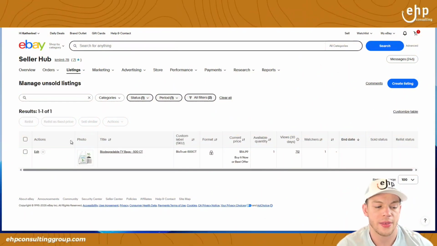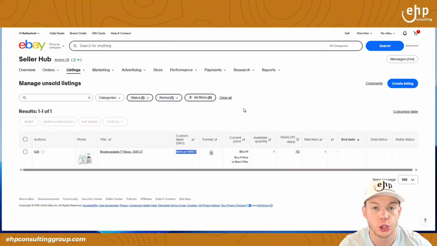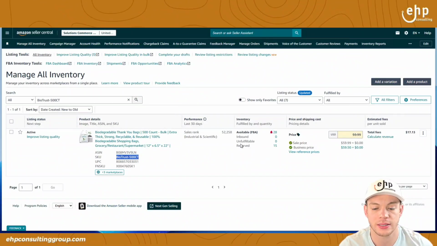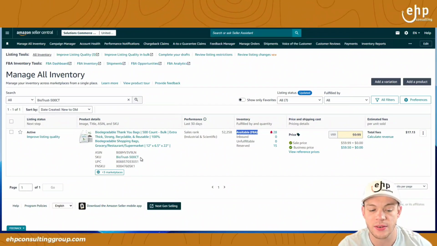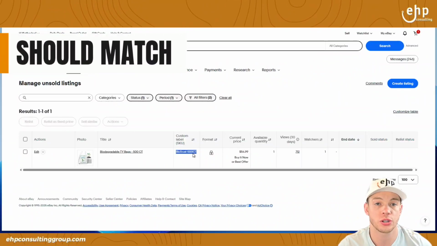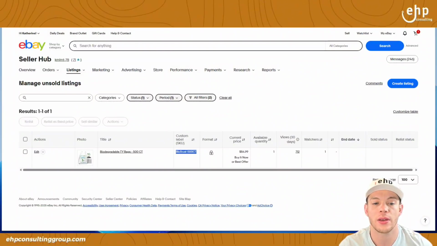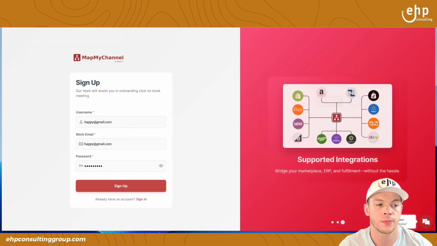Once you're done with that, then you're simply going to go back to eBay and make sure your eBay listing has the same exact SKU as your Amazon listing. Your Amazon listing should have available FBA inventory. And again, the SKUs should match on each platform, which is the most important thing. So that way this tool can automatically track in between those, right?